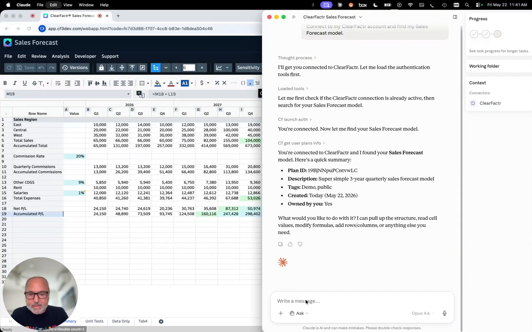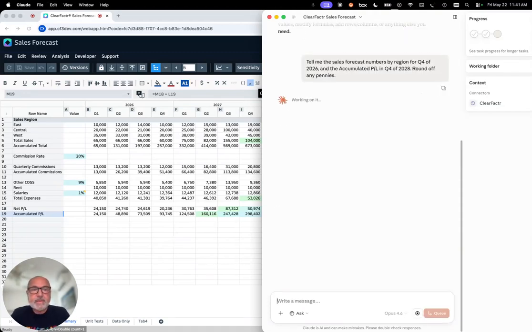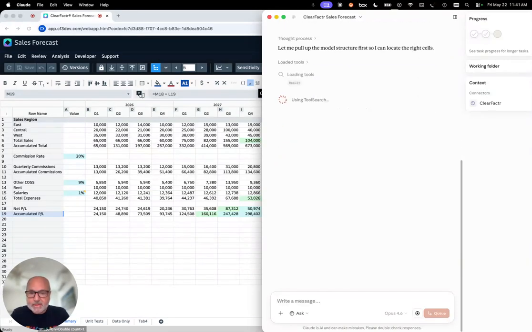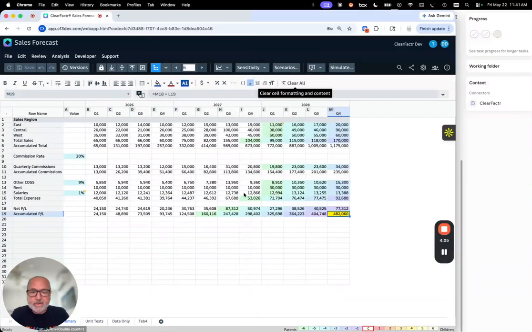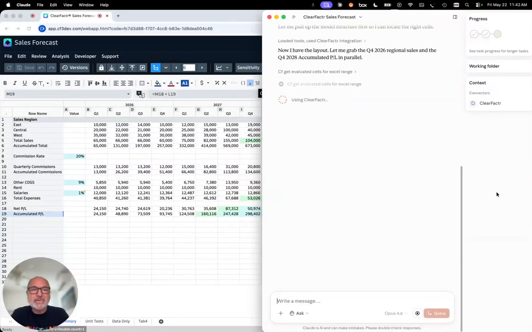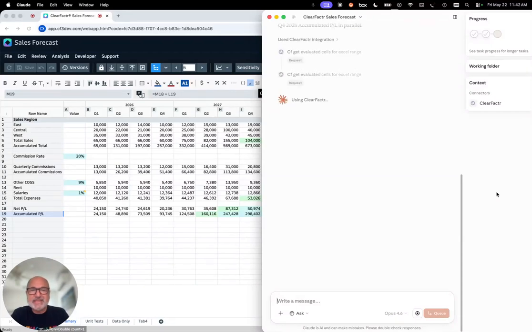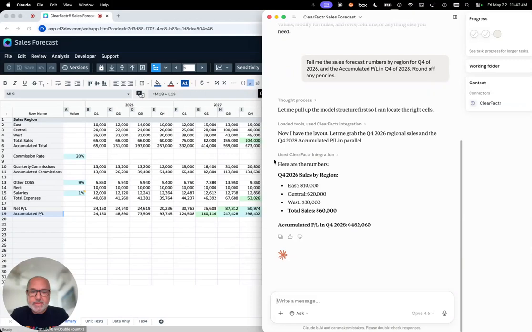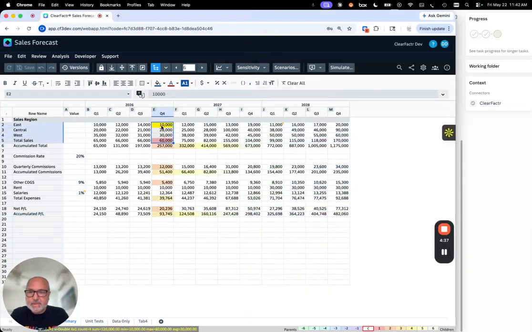So we're going to first read some stuff out of the model. We're going to get the numbers by region for the fourth quarter 2026 and that accumulated P&L number that was off in the corner, the 482,000 number there in yellow. And again, it has a few dozen tools at its disposal, but for this task, it's going to get the evaluated cells for a given Excel range. It figured out where that accumulated P&L was in the model. And it also figured out where those inputs were. So here they are over here.